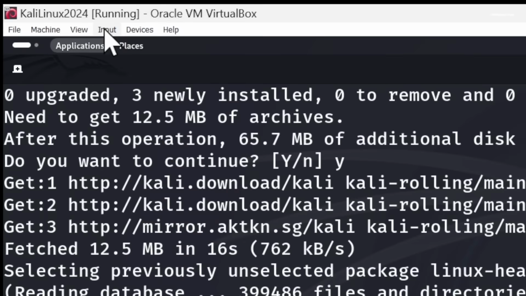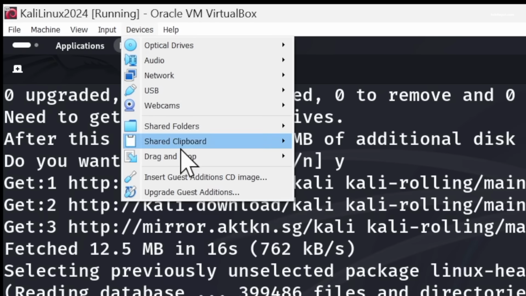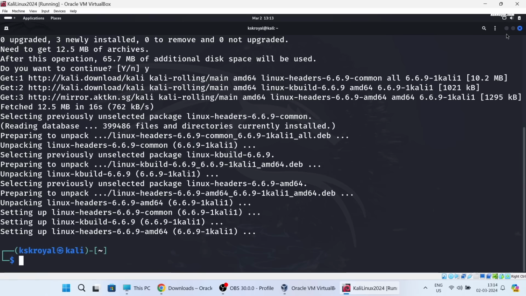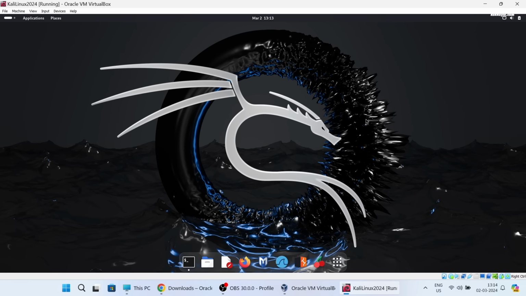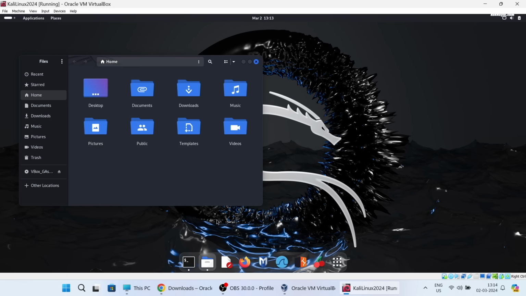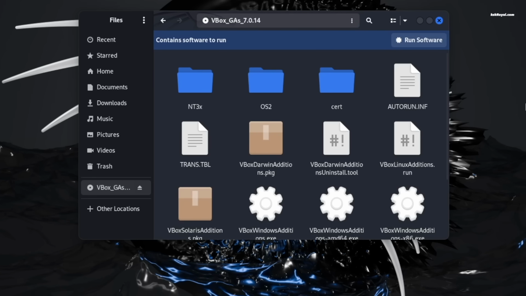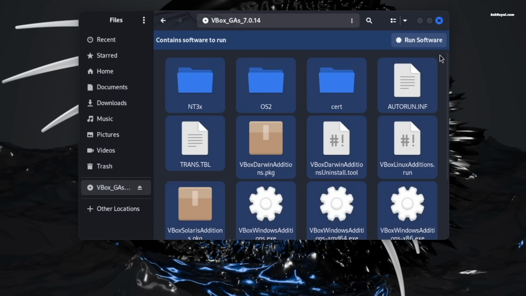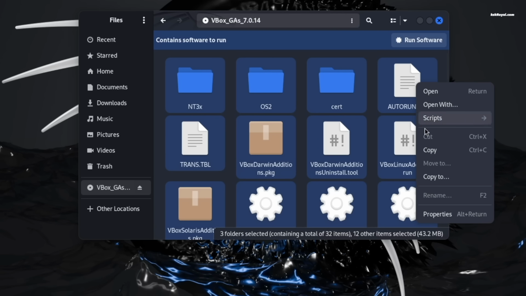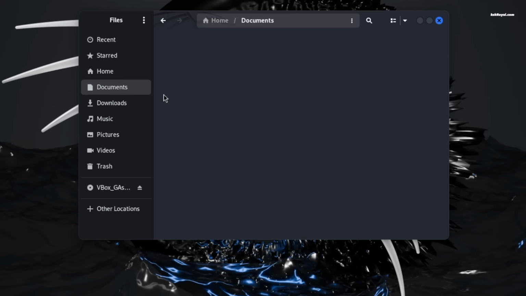Using the menu bar, select Devices and choose to insert guest editions. Once it's mounted, open the File Manager and you will see a CD icon on the sidebar. Click on it and select all the files and copy them and paste it into the Documents directory.